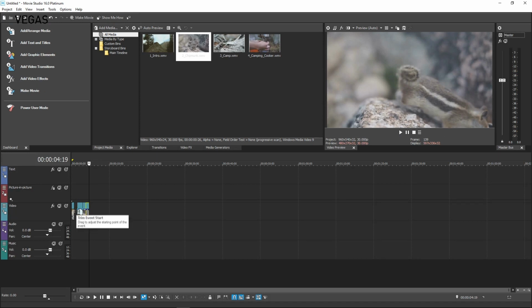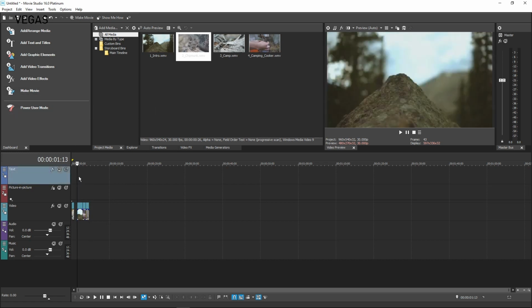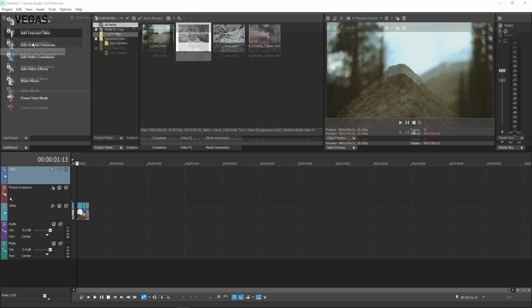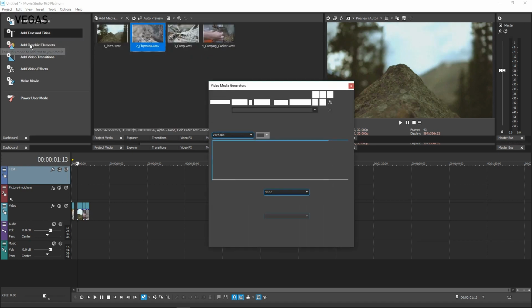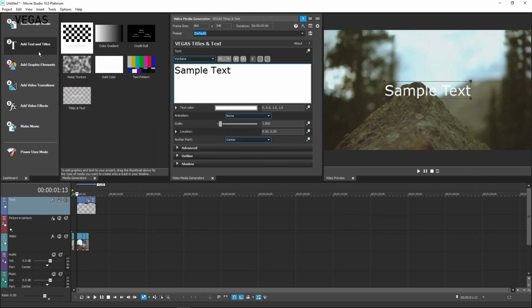Now let's add text. Click your timeline at the location where you want to add your text. Click the Add Text and Titles button in the dashboard. Again, Vegas Movie Studio switches to show you just the tools you need to work with text. In addition, a text event now appears on your timeline at the cursor location on the text track. If you didn't already have a text track, Vegas Movie Studio creates one for you. The text parameter controls are open and you can immediately change the look and attributes of your text.